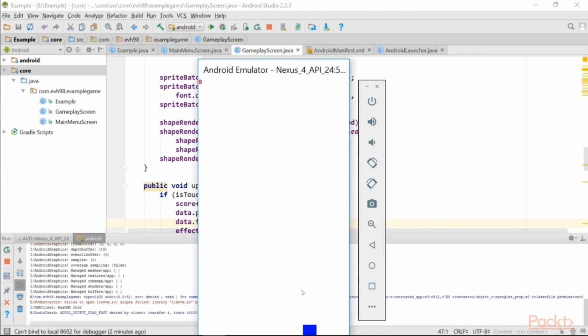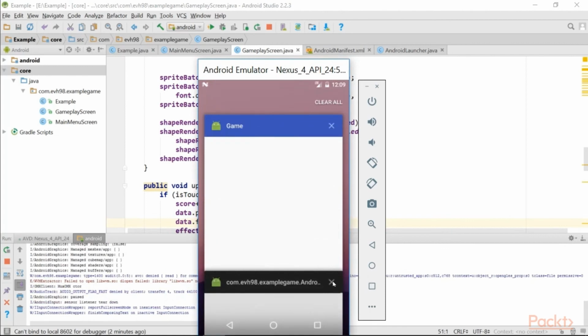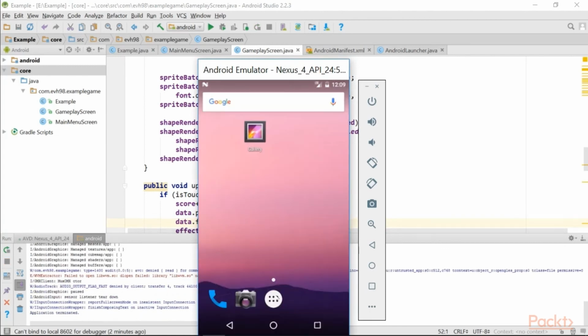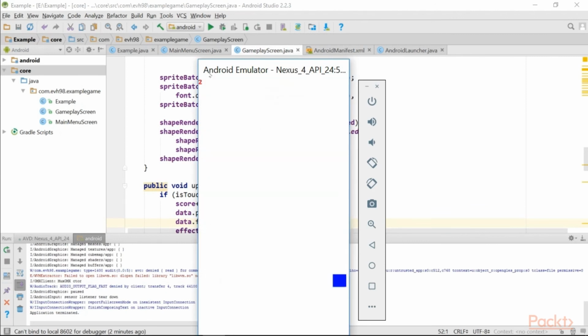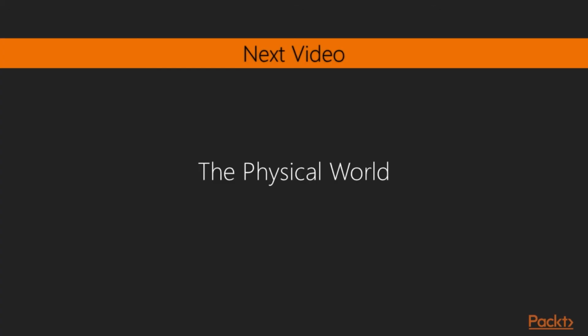Now if you see, we have our score increasing, we have it as 2. If I now quit this game, and then go ahead and open it up again, as you can see, my score resumes from that 2 position. In the next video, we're going to be looking at how to use the vibrator and the accelerometer in our Libgdx game.